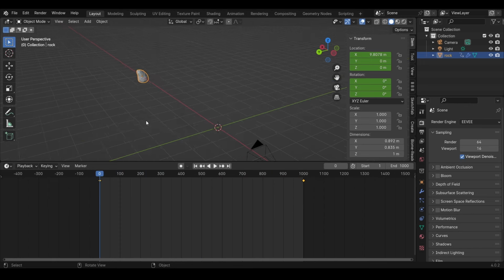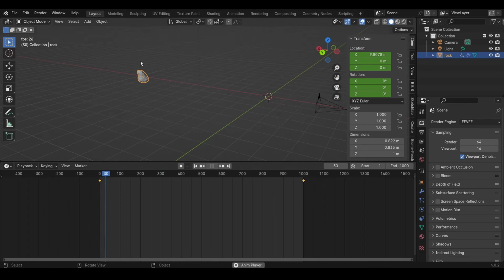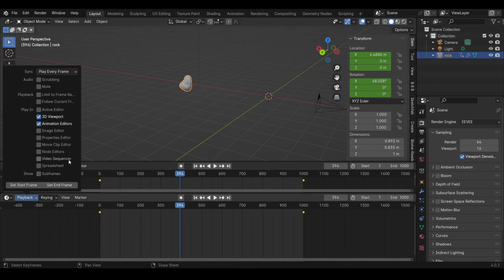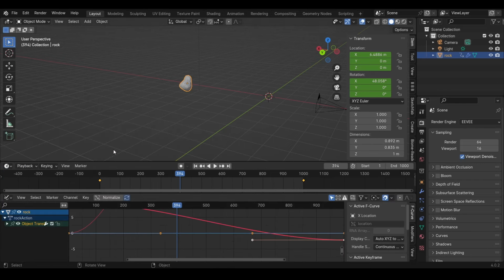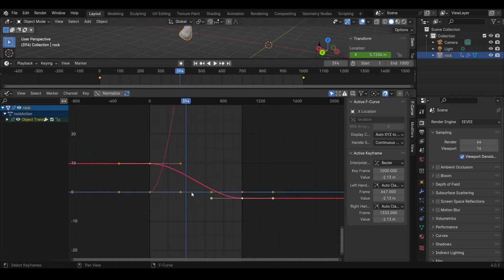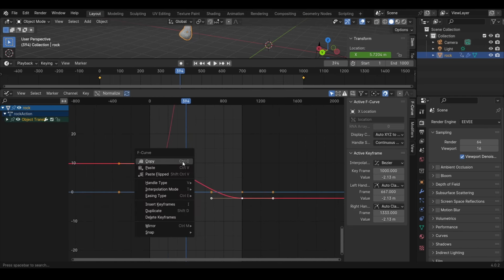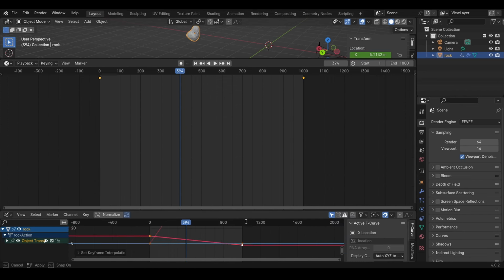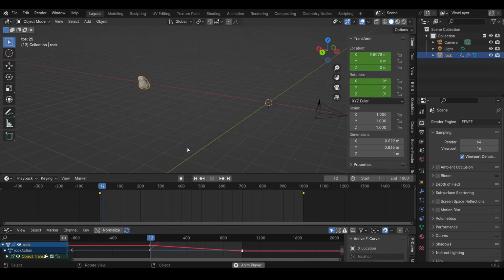But we can see now, if we start the animation, it's very slow in the beginning, and then towards the middle, it's getting faster. So I will add another window like this. You can also just click here, and we want the graph editor, like this. And when we have the stone selected, we can press A, and we can right click, and then in this mode, we want linear.